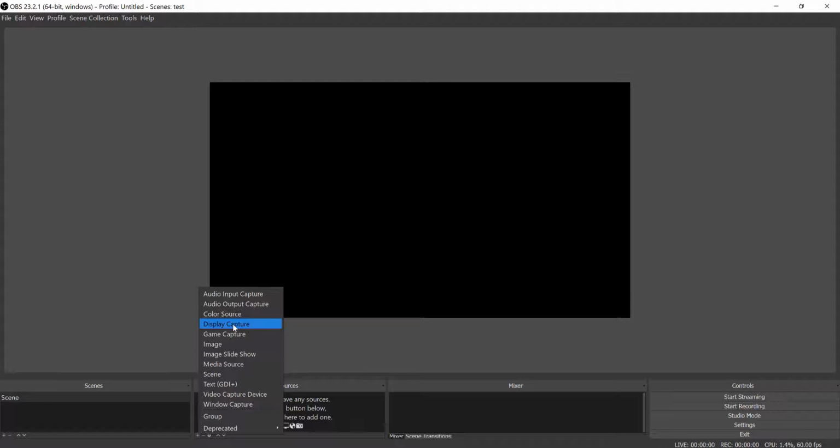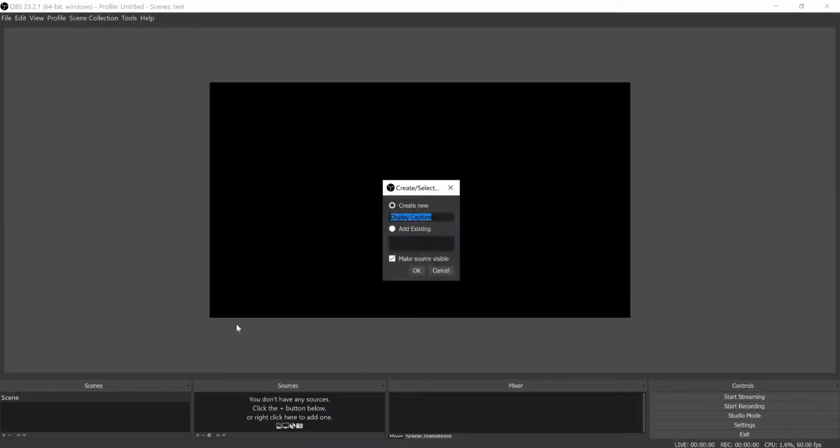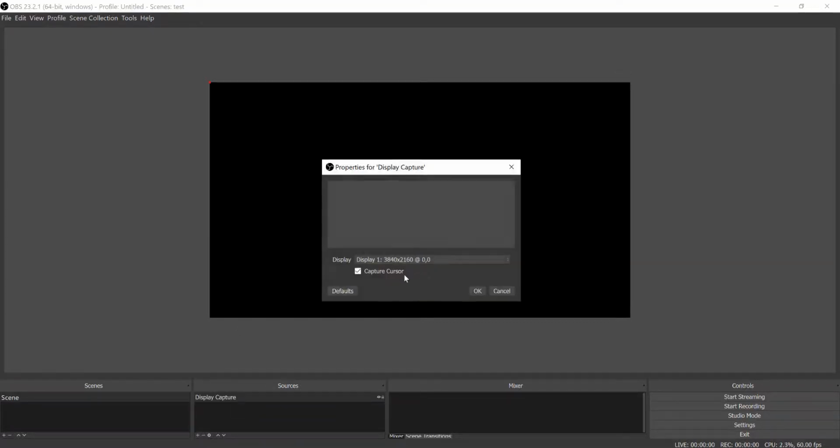Now, there's something funky with display capture. Display capture only really works if you have a second monitor or an external monitor. So what I do, I do have an external monitor. So let me show you. I'll click display capture, click OK, and it's going to look at my two displays.